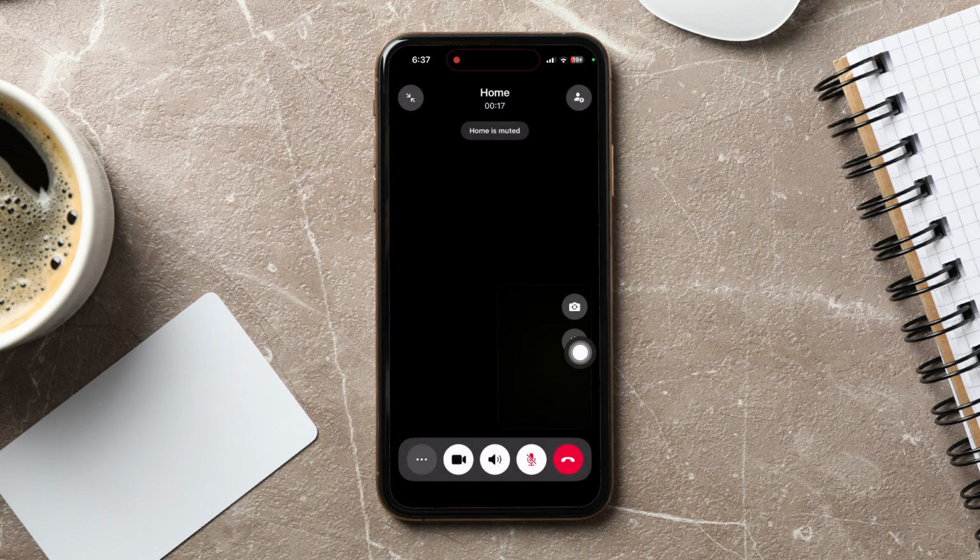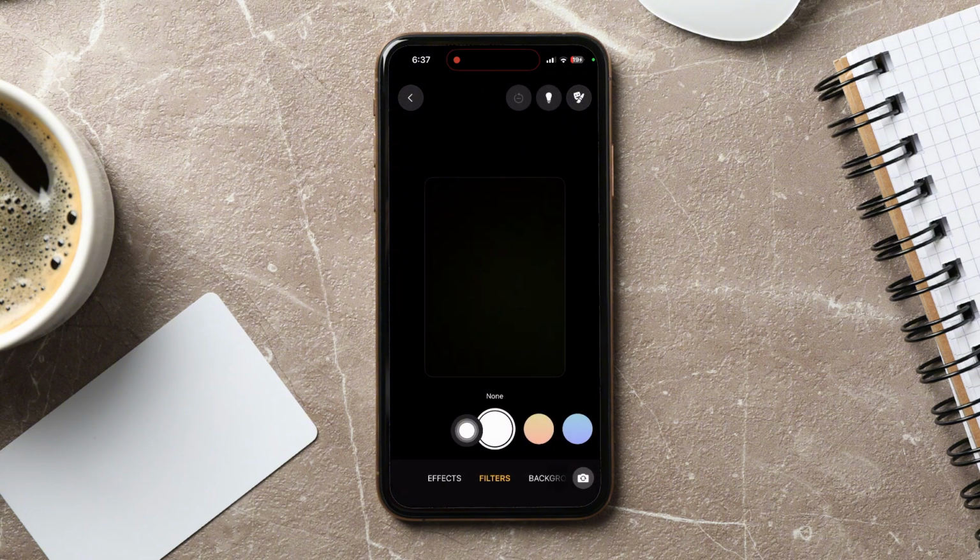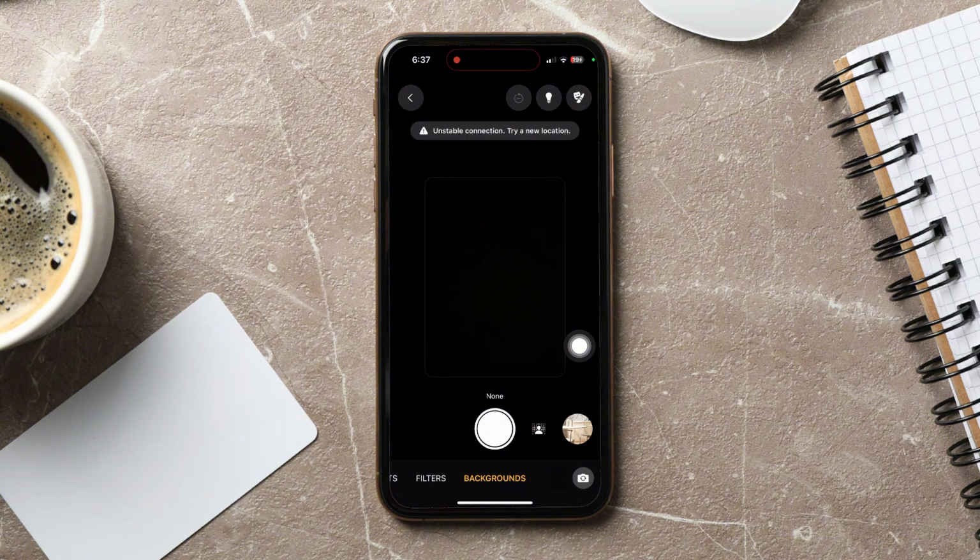Now, go to the right side of the screen and tap on the filters icon. Here, you can add filters, effects, and a background to this video call. Go to the bottom and tap on Backgrounds below the Capture button.